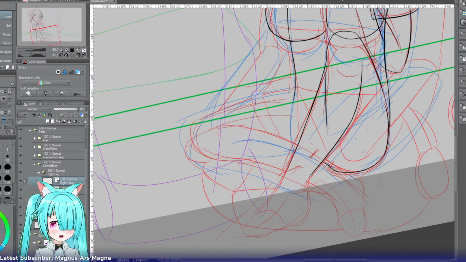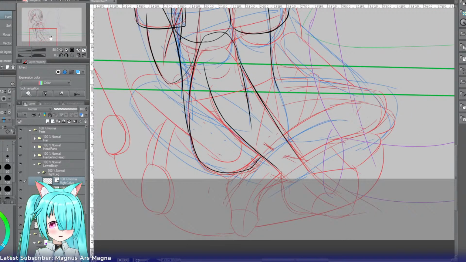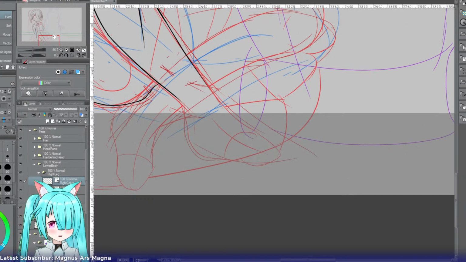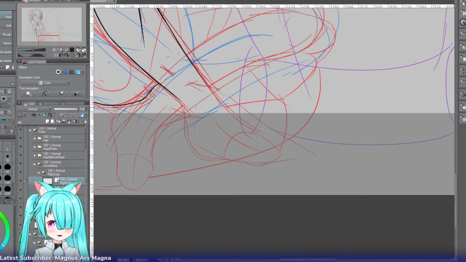Actually gotta change the angle of the foot a little bit more, I think. So that the heel is coming a bit more horizontal to the camera, or practically horizontal to the camera. And the foot itself is pointing down over the front of the chair.